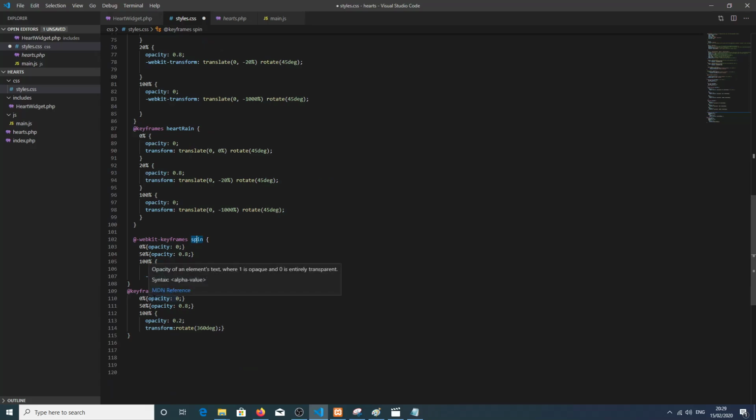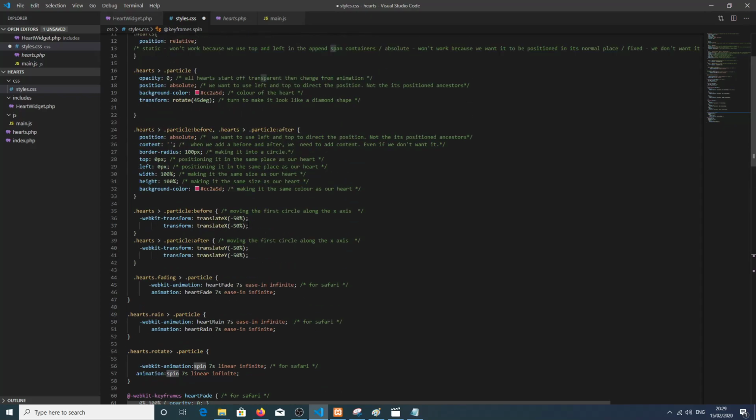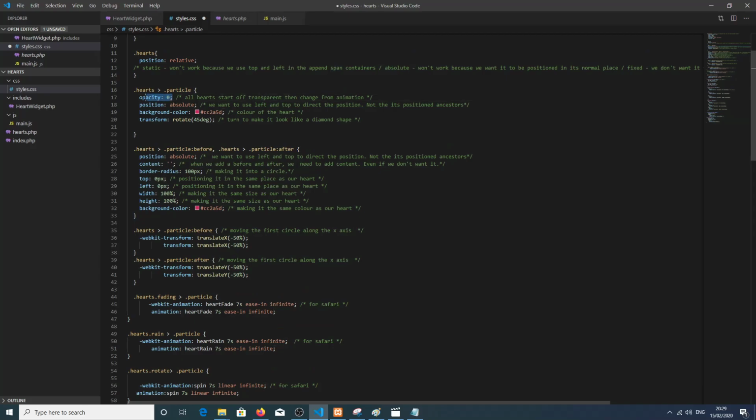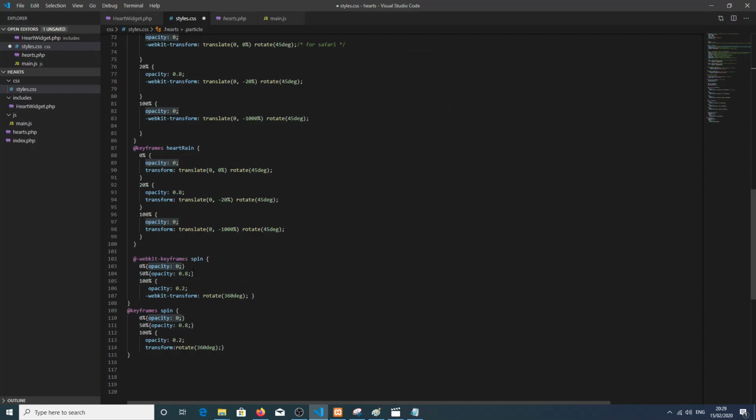And again, we've just done keyframe 0, 50, and 100. The only thing that I would remind you when doing this is that we set it initially for all our hearts to be initially transparent. Which means that even if you don't want to do any animation, you have to make sure that it changes from being 0, or nothing will appear on the widget. Now we should have completed our fully functional plugin and widget.